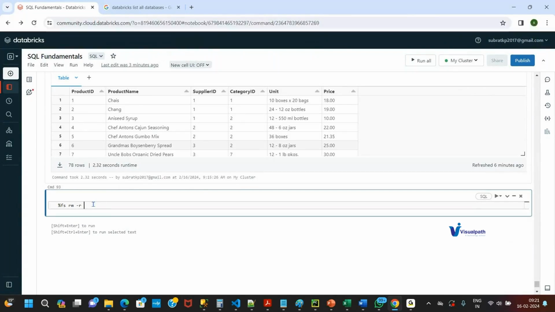Yesterday I was trying one RDD operation here, RDD dot save as text file. Then I need to check through the terminal where it saved the file. So I put percentage fs ls, you can do that, and then give the location.